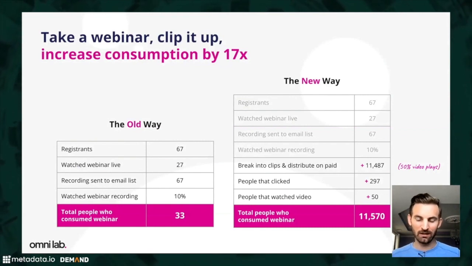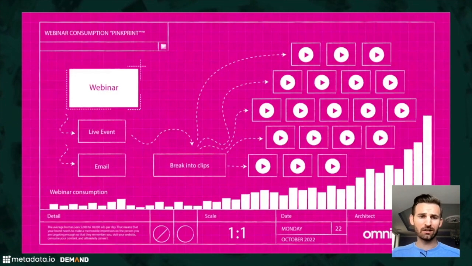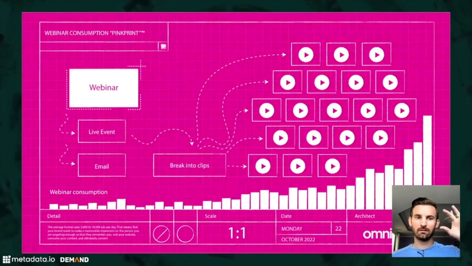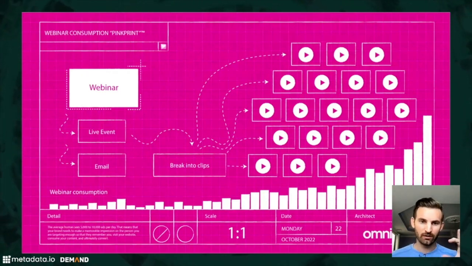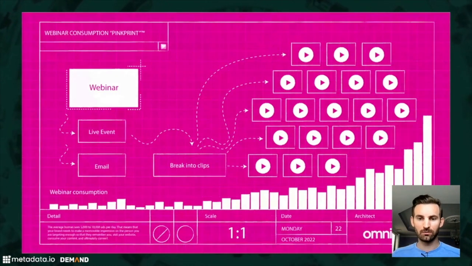And Justin Simon over at Metadata, hats off to him. He has a ton of good content on repurposing. So again, think about those types of things when you're thinking about in-channel consumption and also a little bit of the repurposing side as well. I'm not going to go into a ton of detail here, but there's another blueprint idea of the typical flow, right? You build the webinar, live event, shoot it out to your email list, break it into clips, distribute on either paid, organic, or other channels. That's the typical flow for this type of thing.